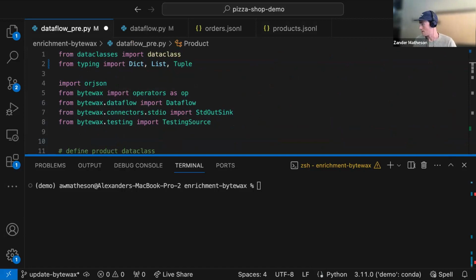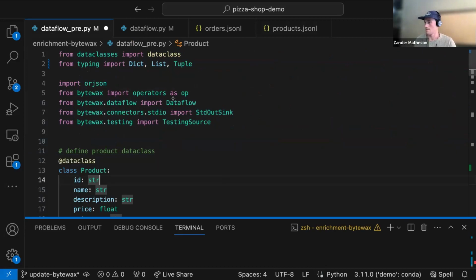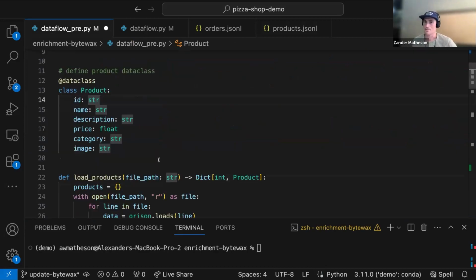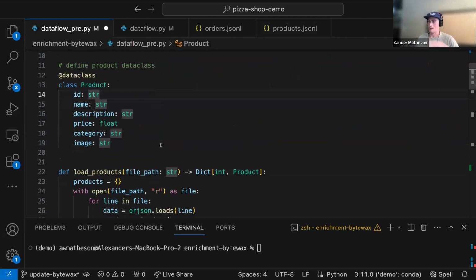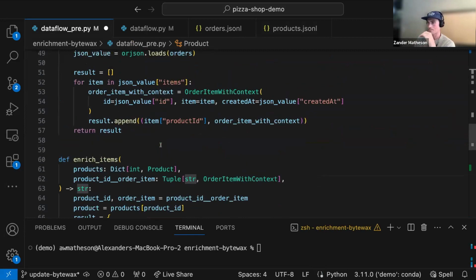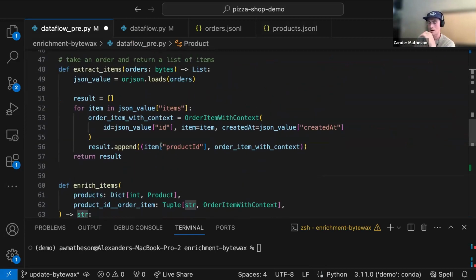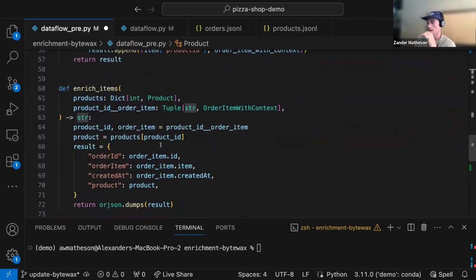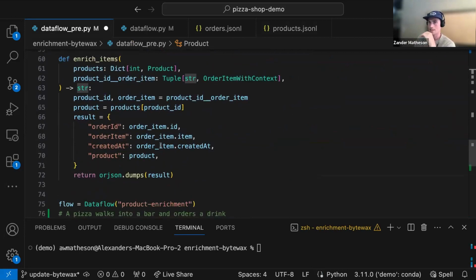Now you all have Bytewax pip installed, and I'm going to move my terminal down here so it's small. Man, my computer is struggling right now. Okay, so we can ignore these two data classes. They're basically the product and the orders as data classes.